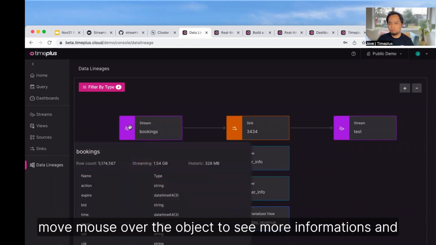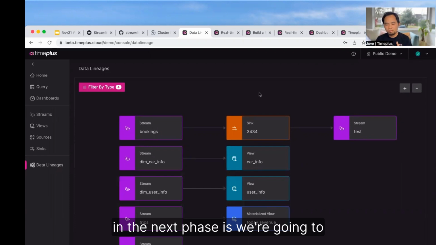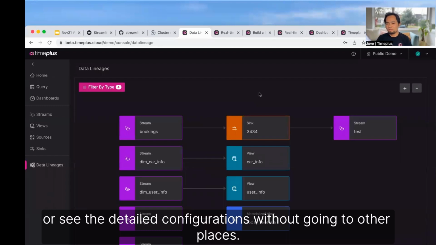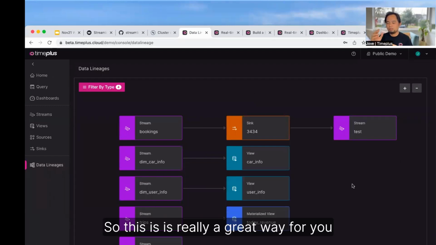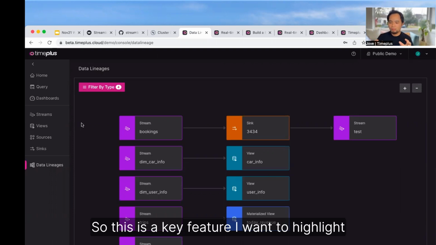And you can even move the mouse over the object to see more information. And in the next phases, we are going to add more features so that you can see their throughput, for example, or see their detailed configurations without going to other places. So this is really a great way for you to connect the dots between your streaming objects. So this is a key feature I want to highlight.